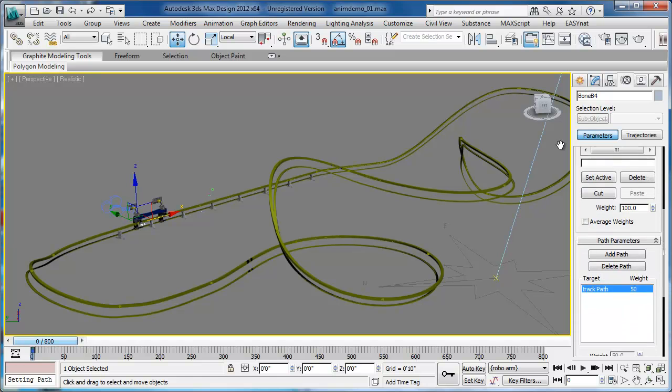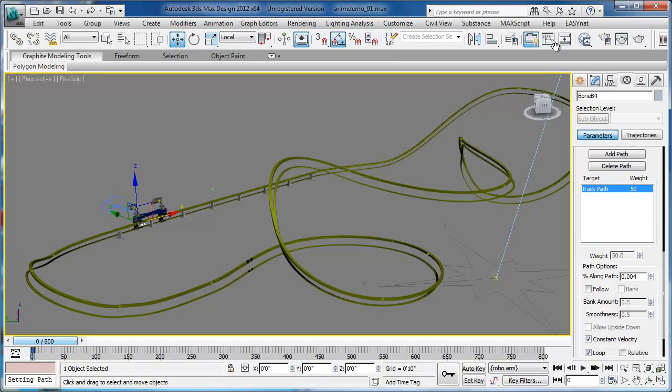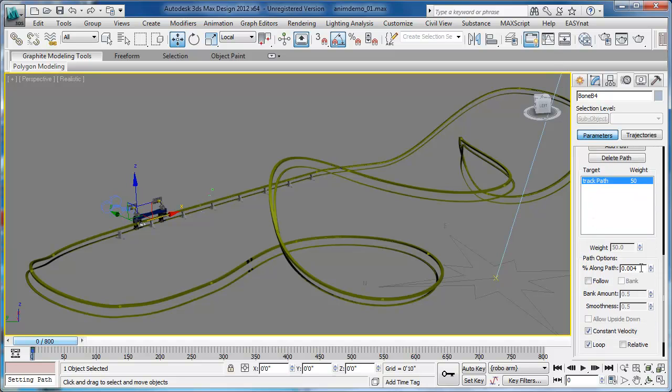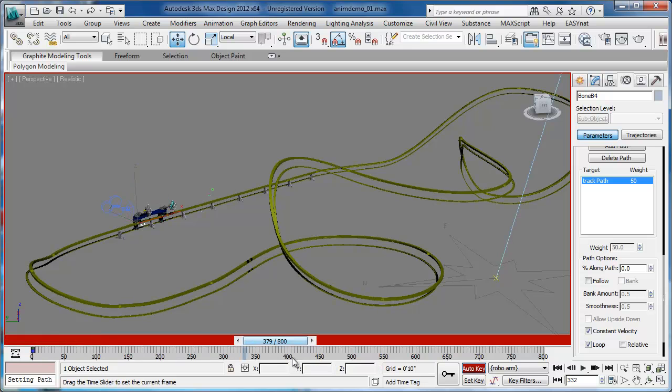If you scroll down just a little bit to see the settings for that, you'll see that right now we've got a percentage along the path value. So I'm going to set that back to 0. That basically means at frame 0 we are 0% along the path. Now I turn on auto key, slide to frame 800, and say I want to be 100% along the path. And it doesn't change at all because 100% and 0% look exactly the same. But if I go back to 0 and slide it now, you can see our roller coaster scrolls all the way around the track.